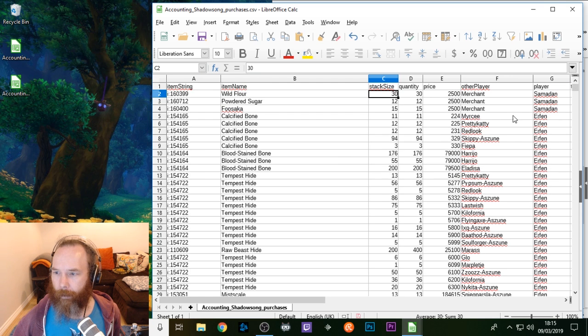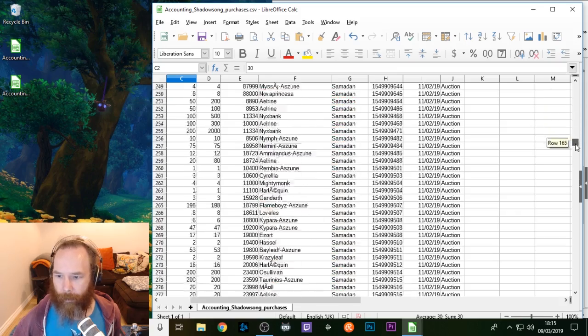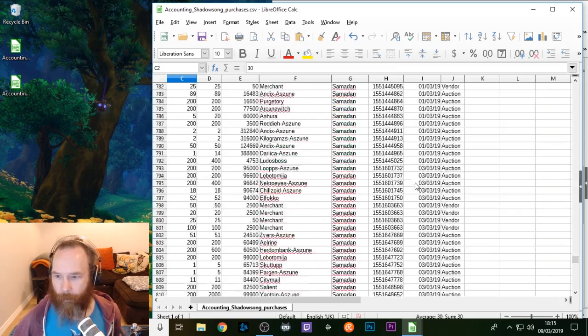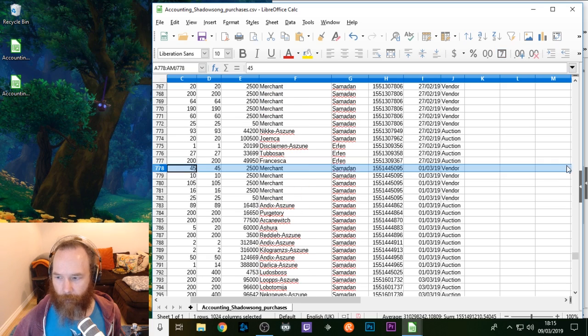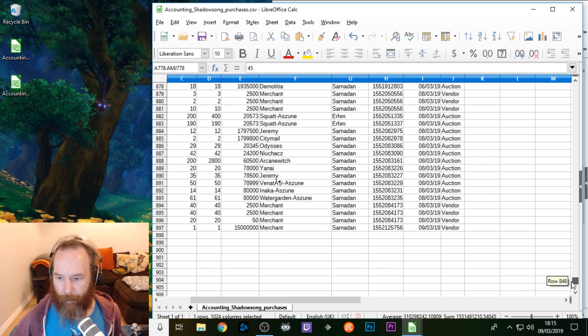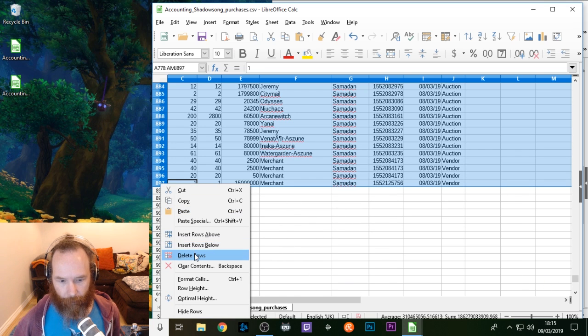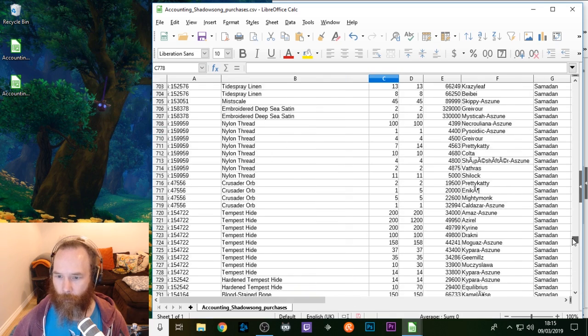So now we're starting in, let me just move this across, starting on the 3rd of February, moving all the way down. Anything from March we don't want, so that's starting here. So we'll select from 778 all the way down to the bottom, shift click there, and we can delete that. Delete those rows. So now this is all our purchases. We want to have a look at these.